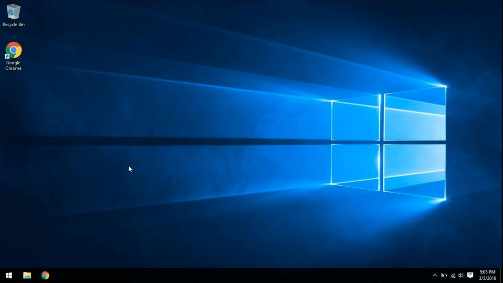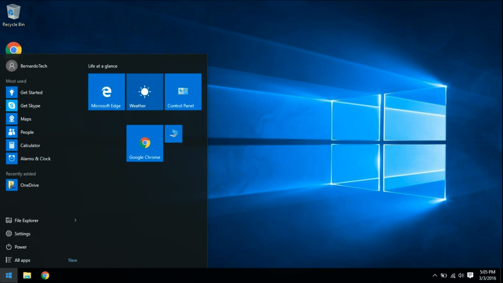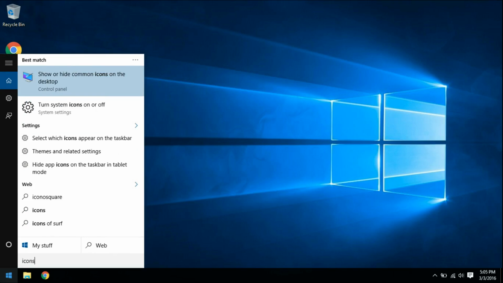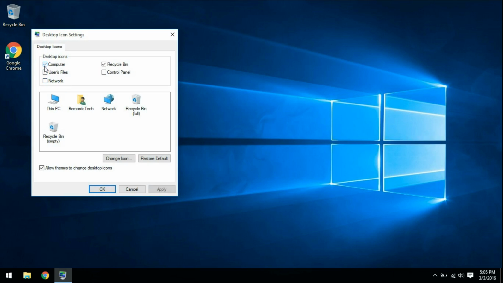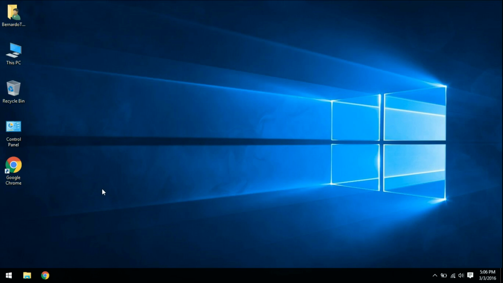Lastly, if you want to add the This PC or your home folder to the desktop, you can click on the Start menu and just start typing icons. And you can see an option to show or hide common icons on the desktop, and you can click that. And I prefer to put computer and users files and control panel right on the desktop.